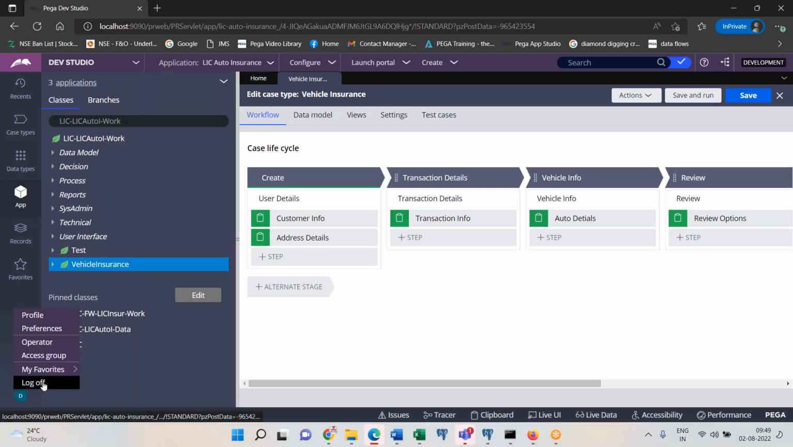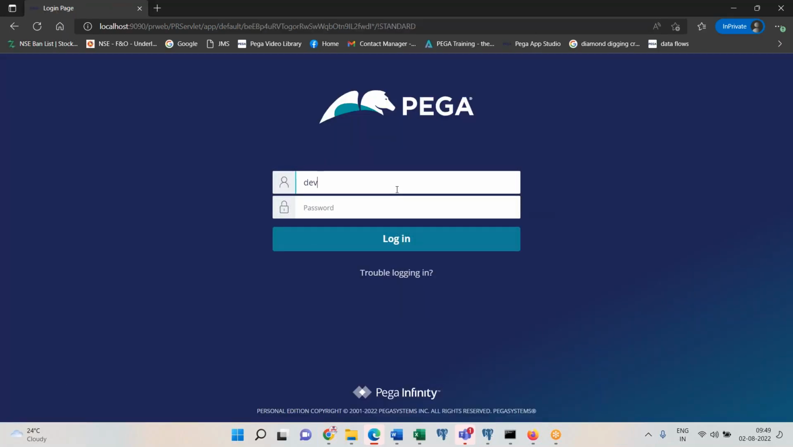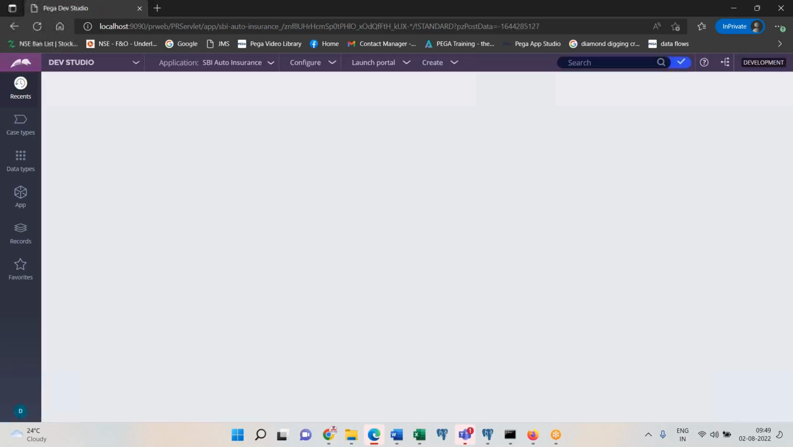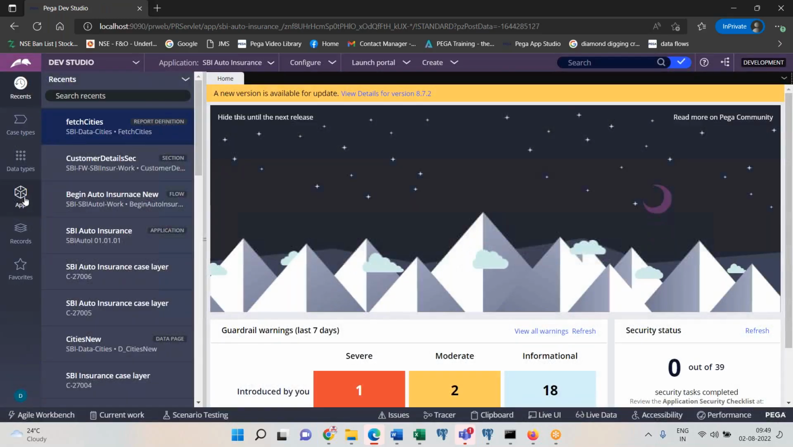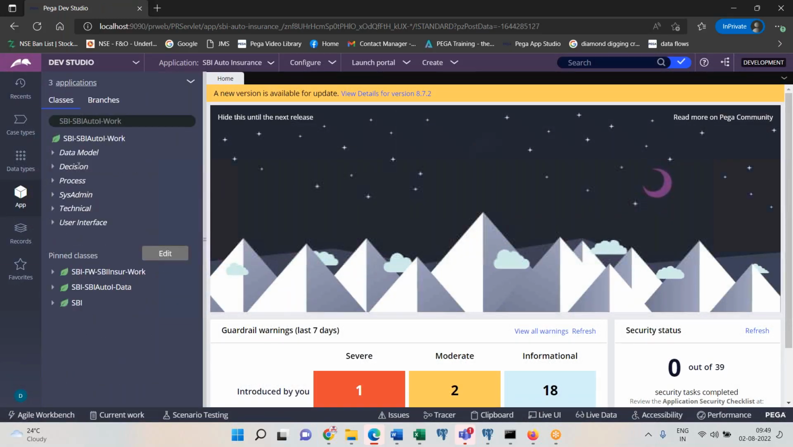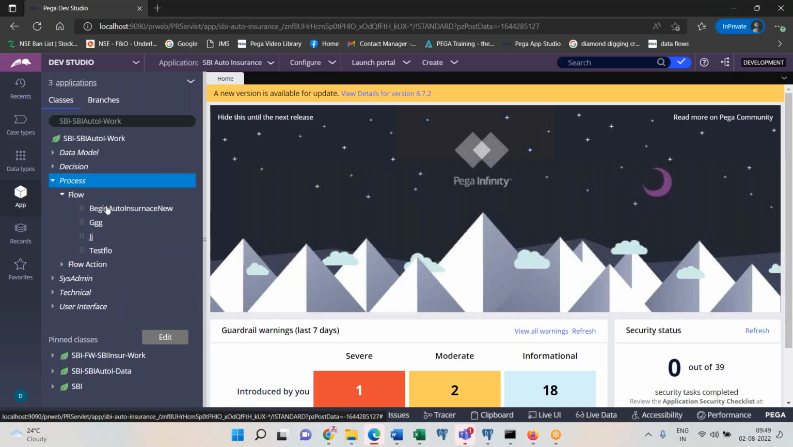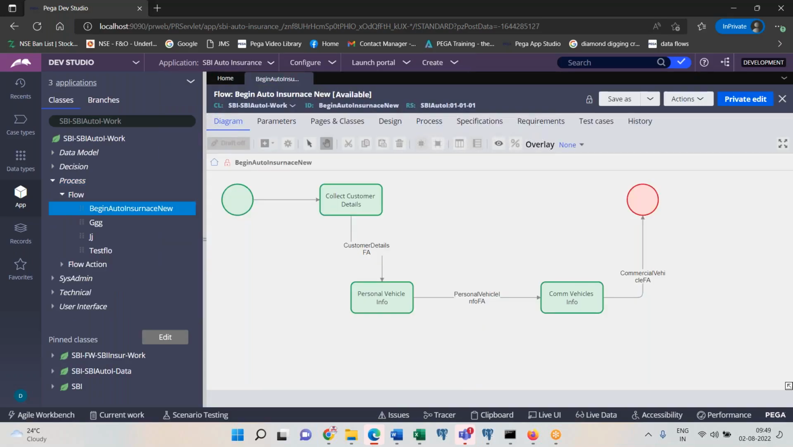In our application, what do we have? Let's go to our application. Okay, in our application we have already designed a workflow, and this particular workflow already has sections, flow actions, everything done. The same will be redesigned as a case type.